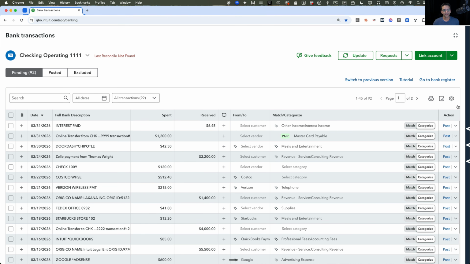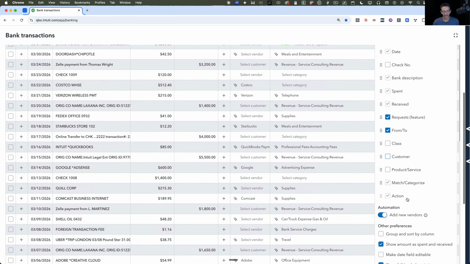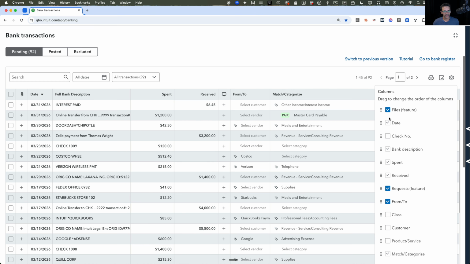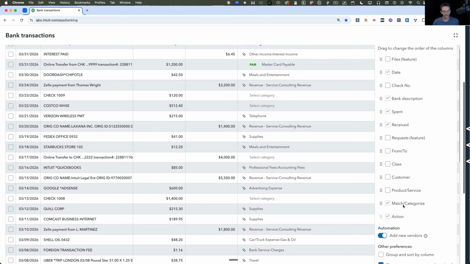Another thing that's pretty neat here: when you click on this little baby gear, it's the settings button, all of these columns are fully customizable. So I can actually uncheck any of the things that I don't want to see. Now there's a couple of these that are fixed that you can't uncheck.